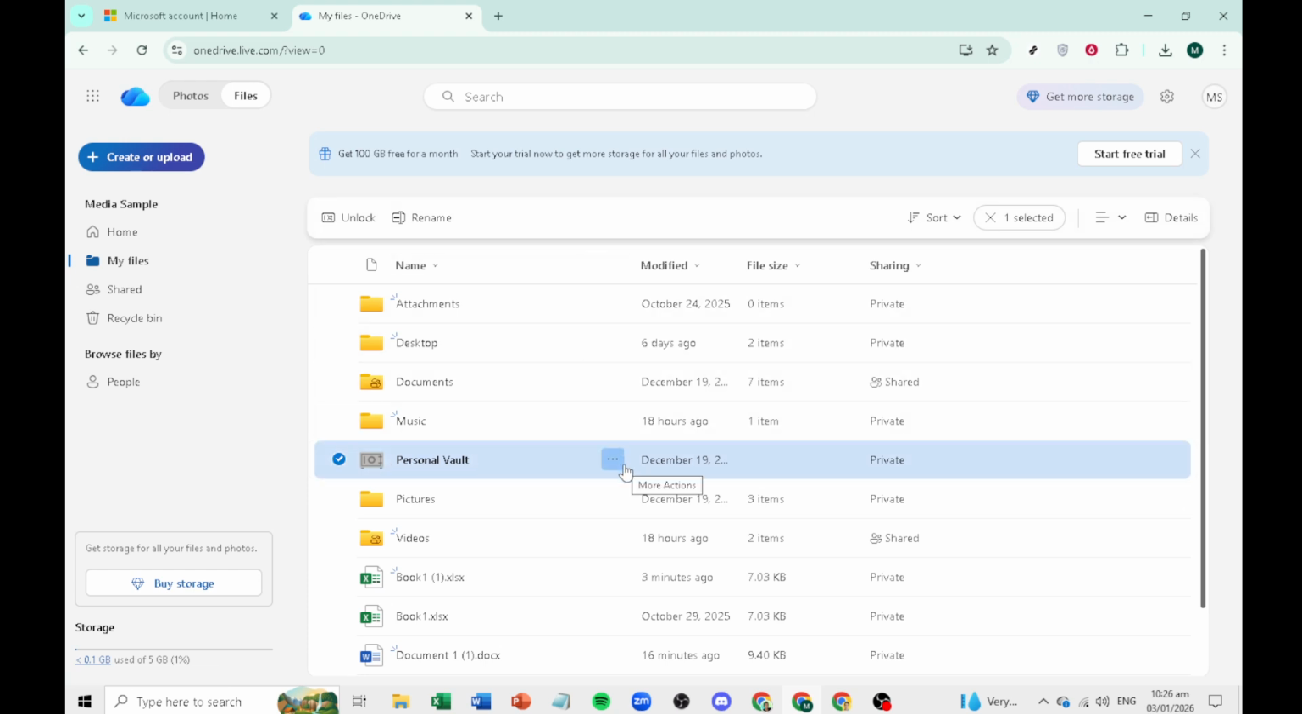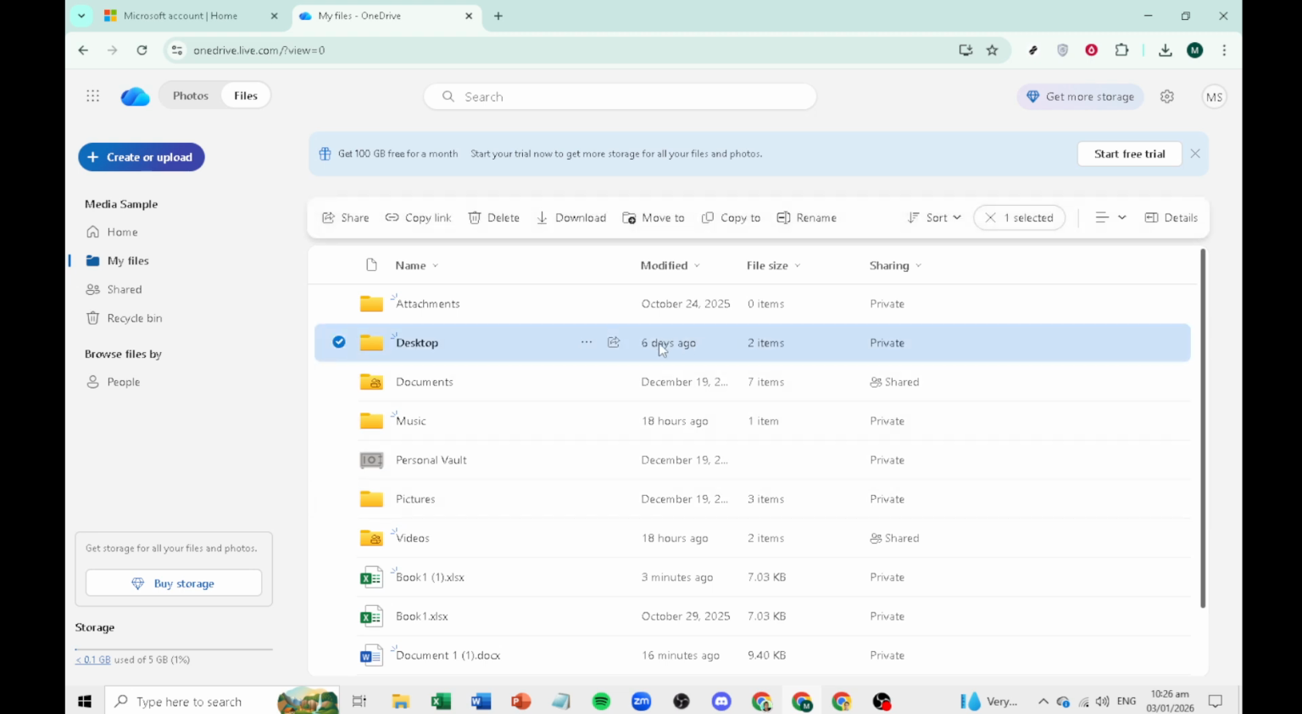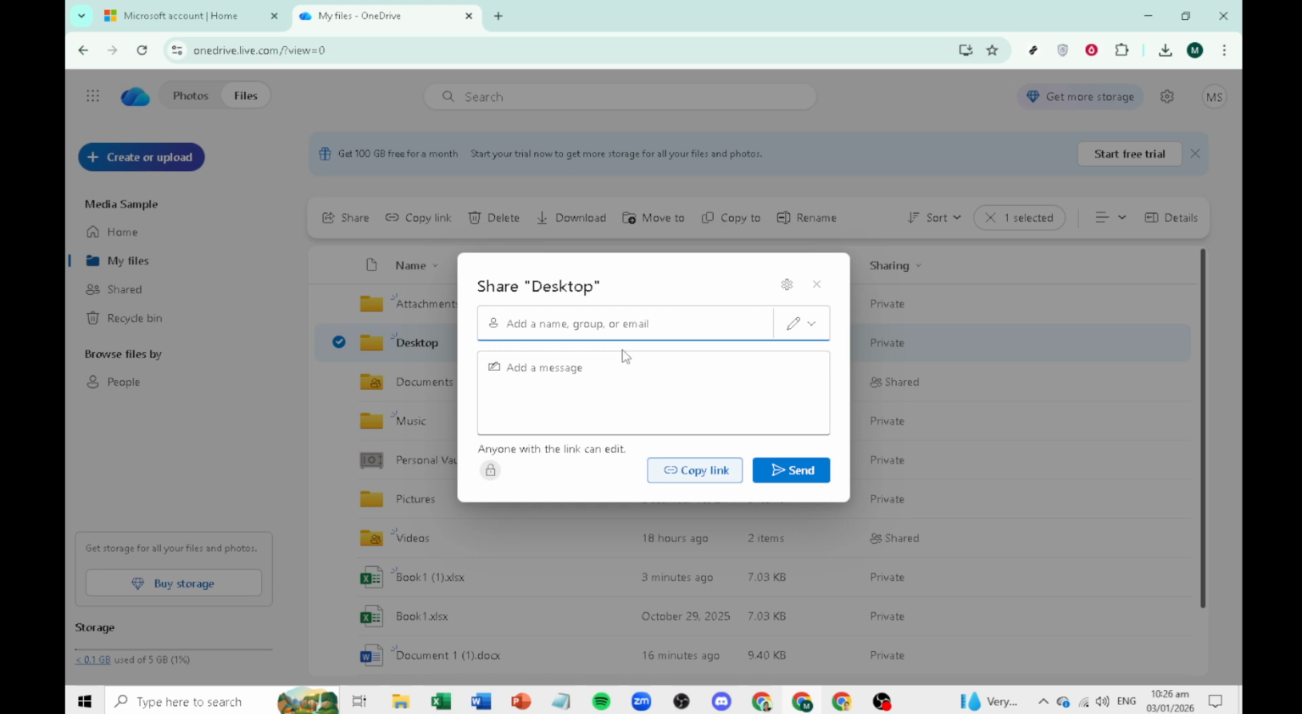In the sharing panel, click the line that indicates the current link setting. It often reads something like, anyone with the link can edit, or similar depending on your tenant and policies. This opens the link settings window where you can control who can access the link, whether they can edit, and more. Now make sure the setting is set to anyone with the link.